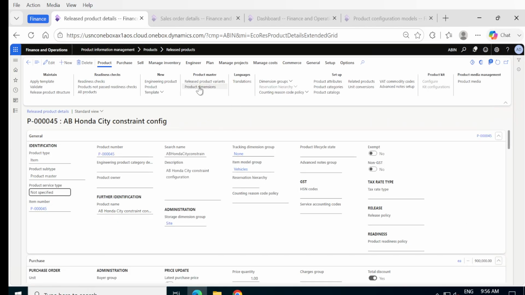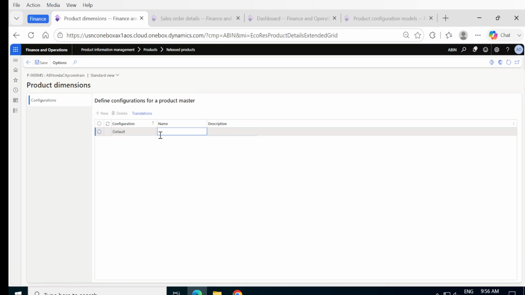Now, I told you that I need to check whether it has created. See, now look at this. It has created one configuration and it is saying default. This is the default configuration it has created, meaning that I have not used it at all so far in any transaction. So that's why it has created a default. This is the default setup, which is created as soon as I create the product configuration model. Now, let me come back to this a little later after I create a transaction.